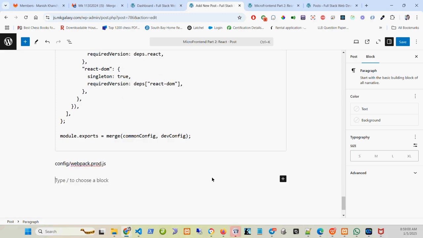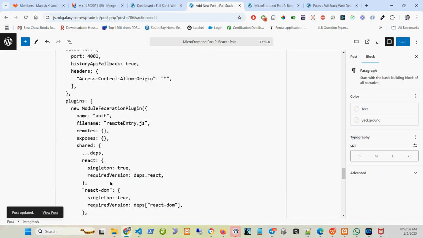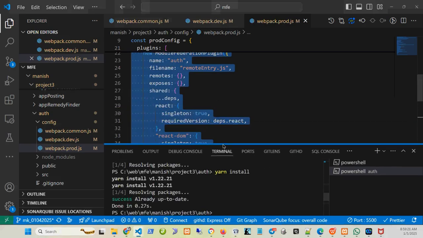webpack.prod.js. Okay, so production is also done. Dev is also done. Now we have to do one more thing.